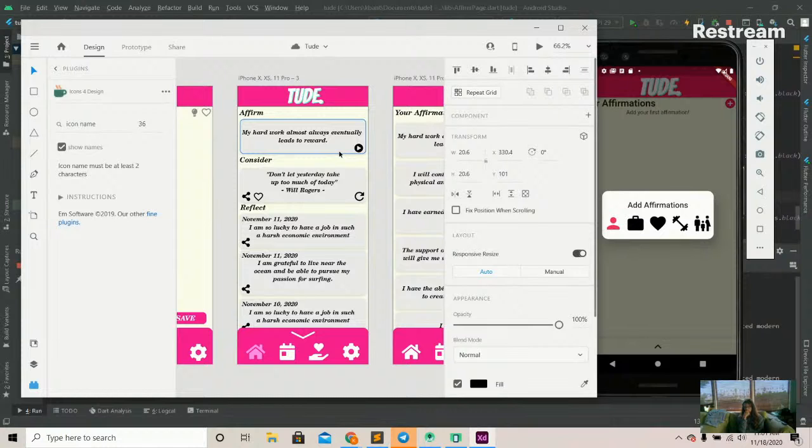Yeah, dark mode might be kind of cool, especially with the pink. I think the darker pink would actually look pretty bad, man. So yeah, we'll look at all of those things. But first things first, we'll finish up the affirmations page.